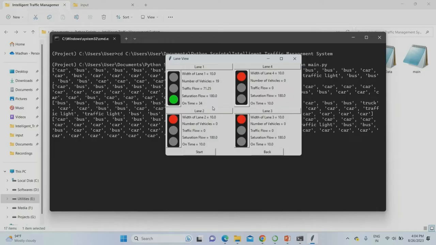So now it's running for lane 1. Next it moves to another lane. Lane 1 is going off. It moved to lane 2 now. Lane 2 is going to run. It will give less time for lane 2. Then it will move to another lane. See that, now the time was very low. Then it moves to lane 3. Now it moved to lane 4.